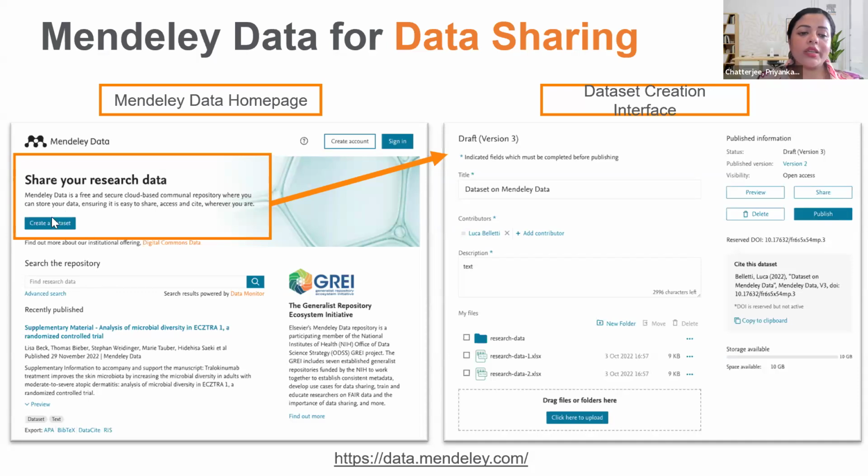Then you can create your dataset. You can see that you have a Create Dataset option. You go here and start creating your dataset. You fill in the data, you upload the files which are required. You can have the version, you can have a published version. You know what the visibility is, it is open access. You know who the contributors are, so you can add the names of the contributors.